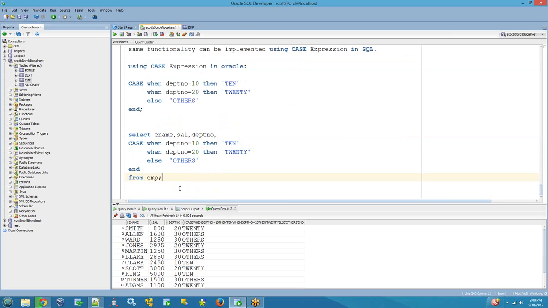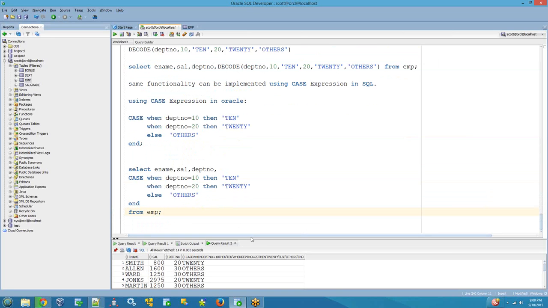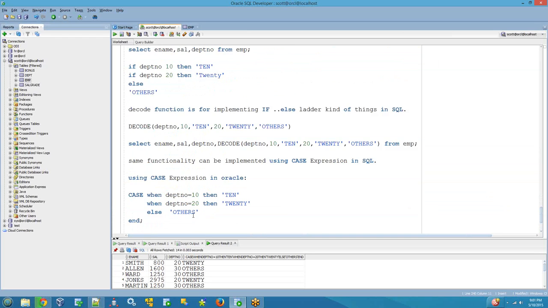Okay, everybody is clear in using the case and decode functions? Try to eliminate using decode in new development. If you already have decode in any of your existing code, that's fine, go ahead with the use of decode. If you are writing new code, a new procedure or new function, new query, then try to eliminate decode and use a case expression. Everybody is clear, yes or no, please?